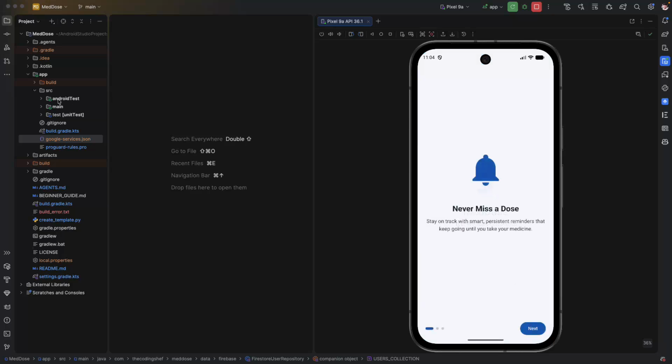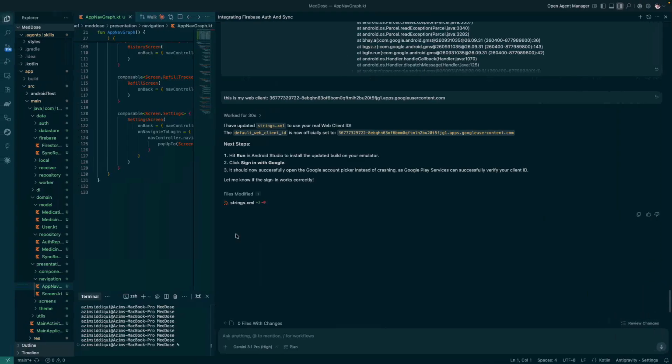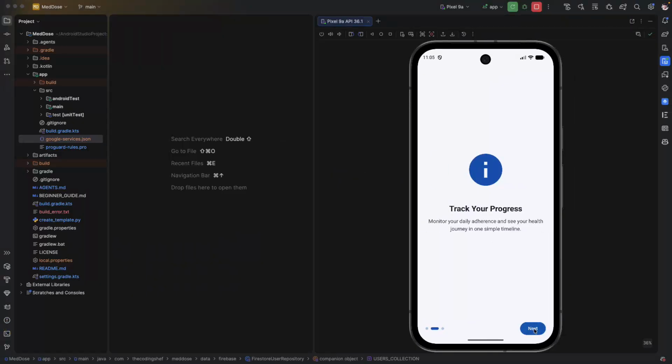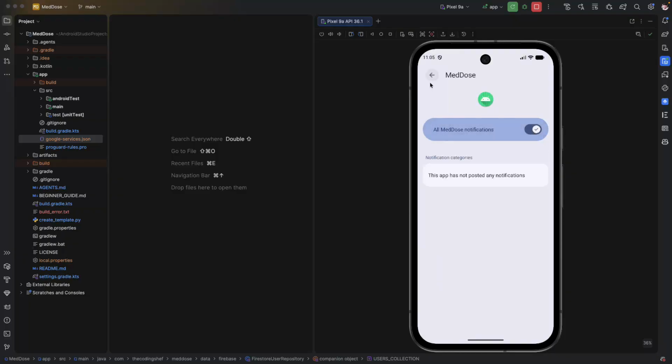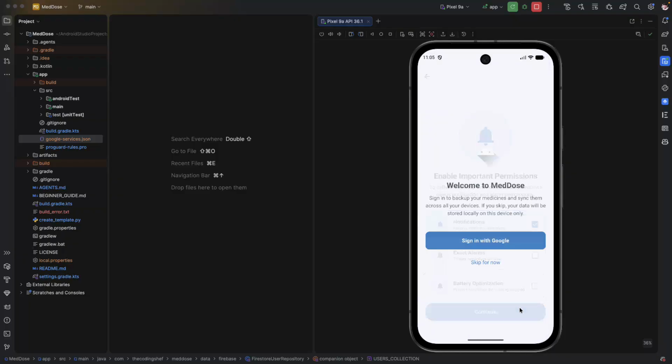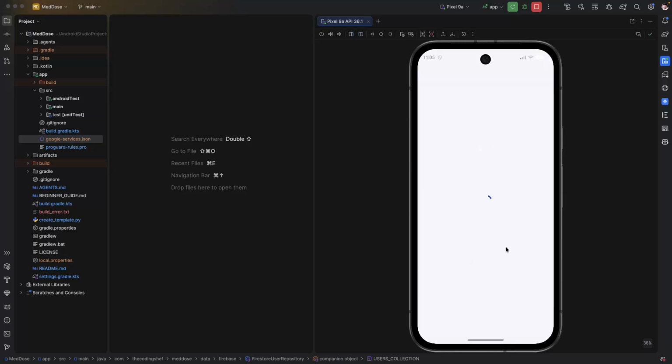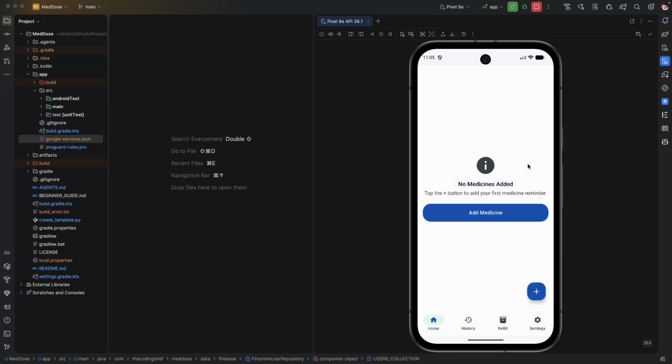But we need to have the context of how Android Studio works, how the file structure will work, what is Firebase, what is Firestore, what are the things we need to integrate or implement in our app. So these things we must know. Now click on sign in Google. This one. Now it is working fine.